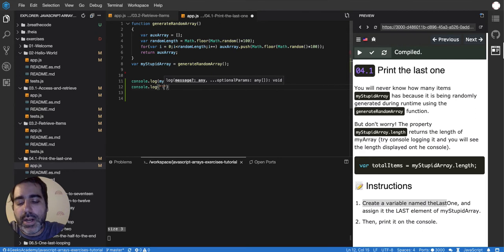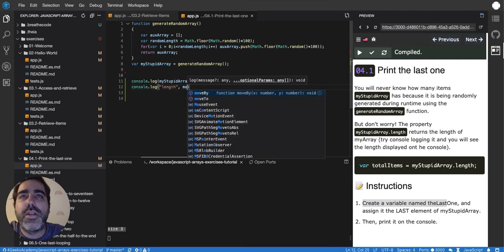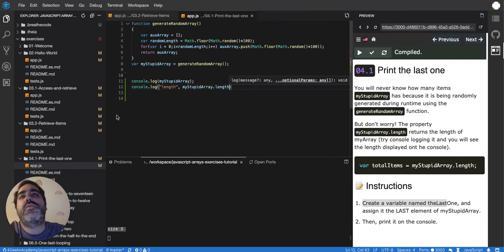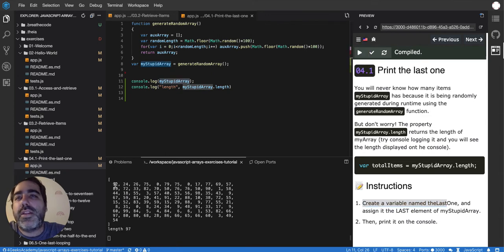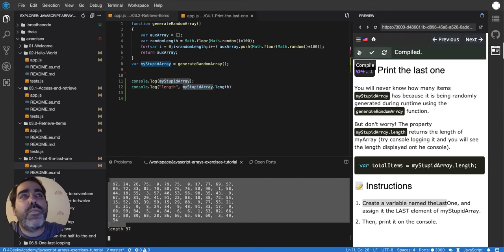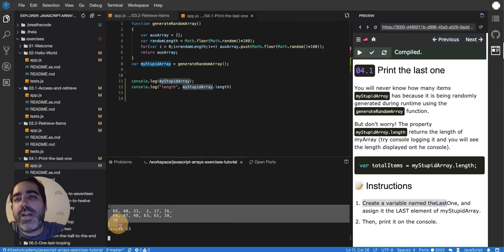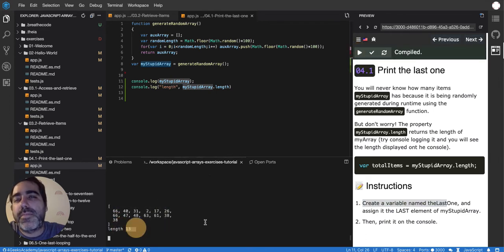So length, I'm just gonna put a flag here so that I know the difference between the two console logs, dot length, there it is. So my stupid array dot length. If I run it, you'll see that this array has 97 items. What about the next one? This array has 13 items.